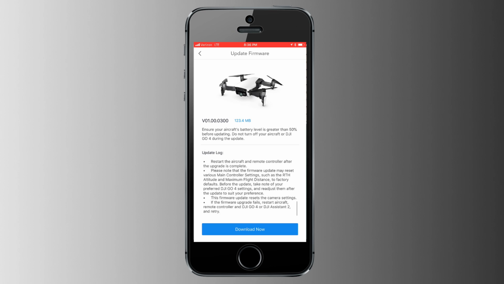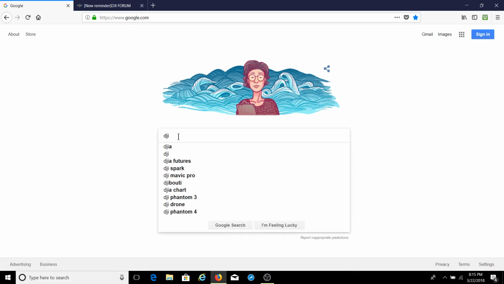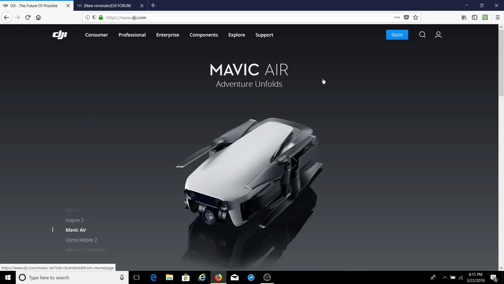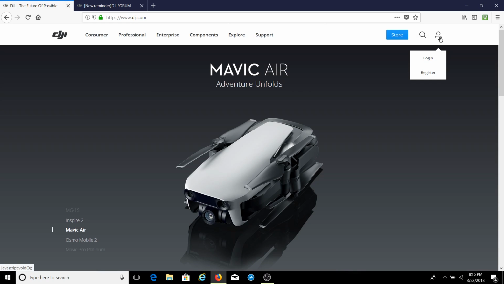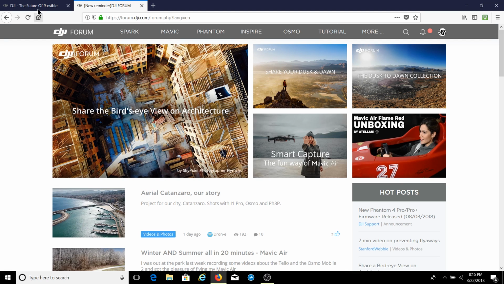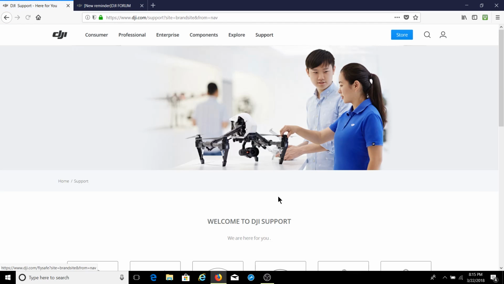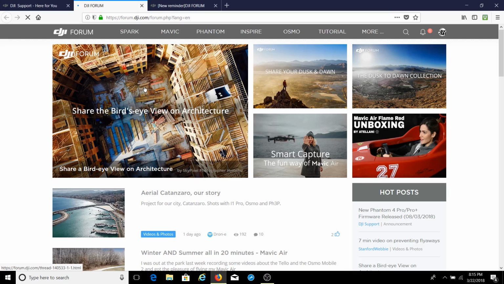If you're not familiar with the firmware updates that you receive, you can find more information on them in the DJI forum. Simply go to the DJI website, DJI.com. You have to create a user account here. If you're not an active subscriber, you can log in. Actually, I'm already logged in, but from here you would just go to their support page, go down to forum, and you'll be logged right in.